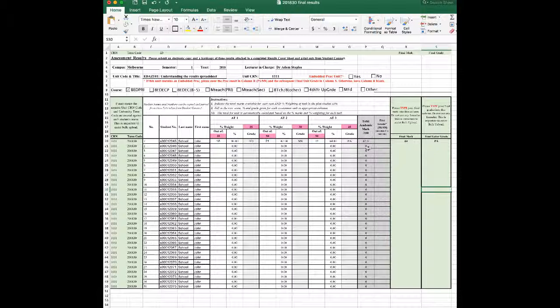Now, if this student had got 64.4, that rounds down to a 64 rather than rounds up to a 65. So 64.5 would give that student a credit rather than a pass, but 64.4 gives that student the pass. If you've got any queries about that, or if you'd like further information, please email us on sessionals.arc@acu.edu.au, and we'll be able to help you further.